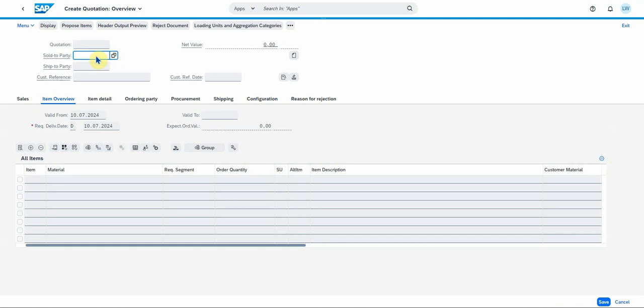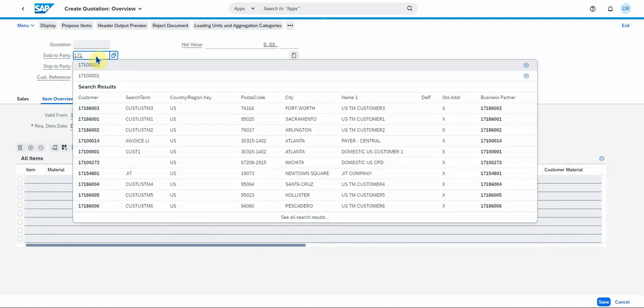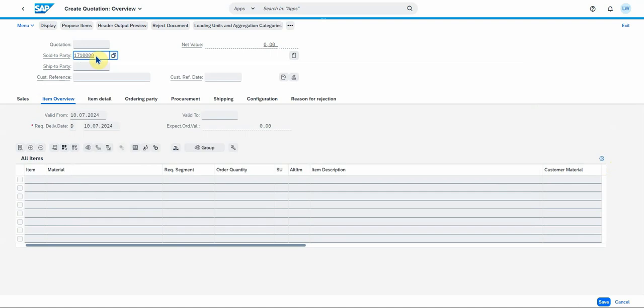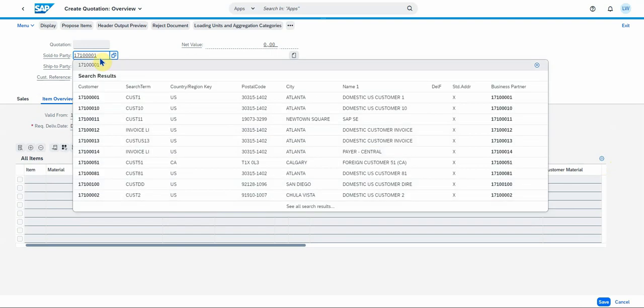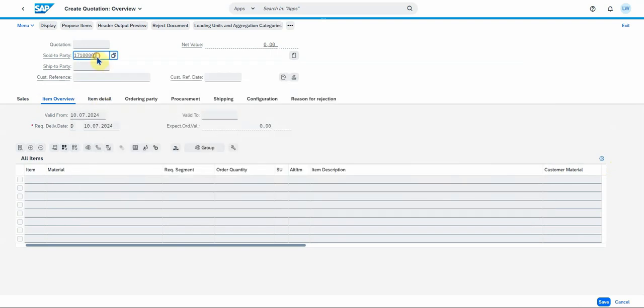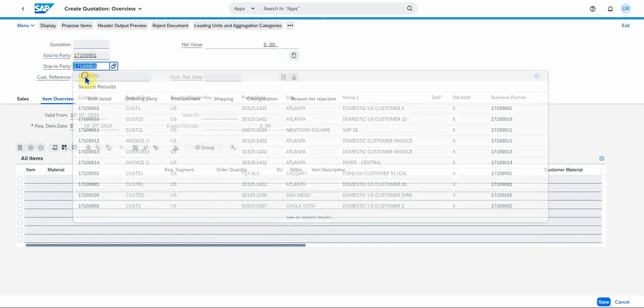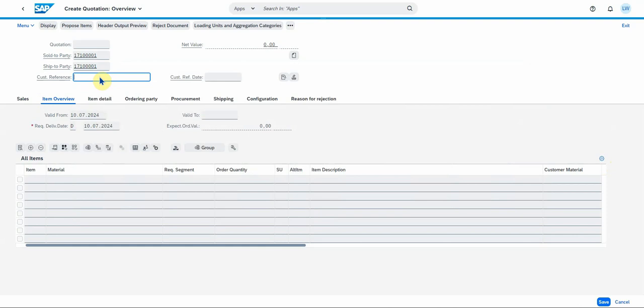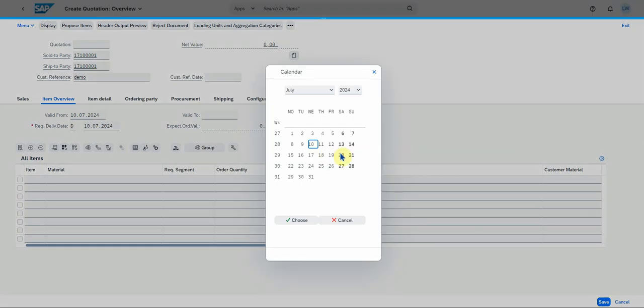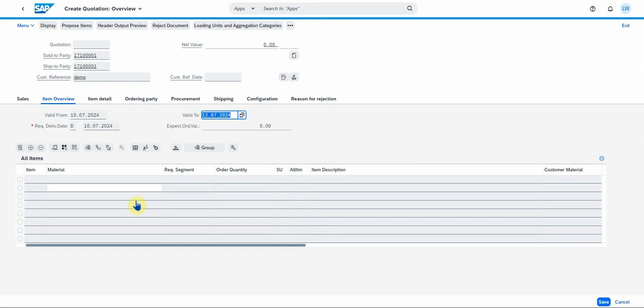Next up, we will select our customer, sold to party. We will go for this customer as a sold to party, then also as a ship to party. We will enter a customer reference number. Quotation valid from and to dates are important. We will add those. We'll say it's valid until 12.